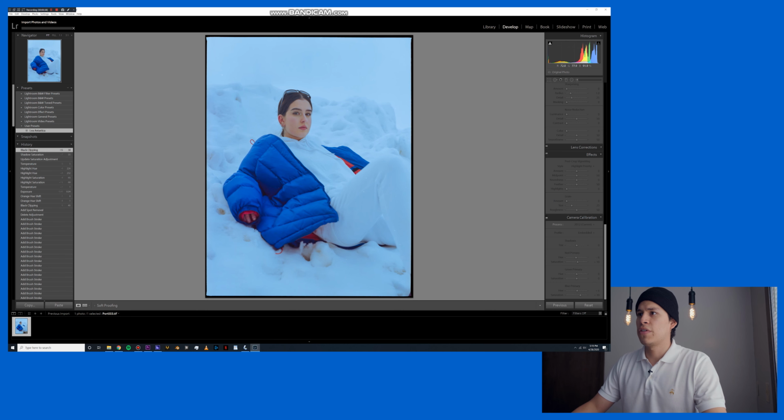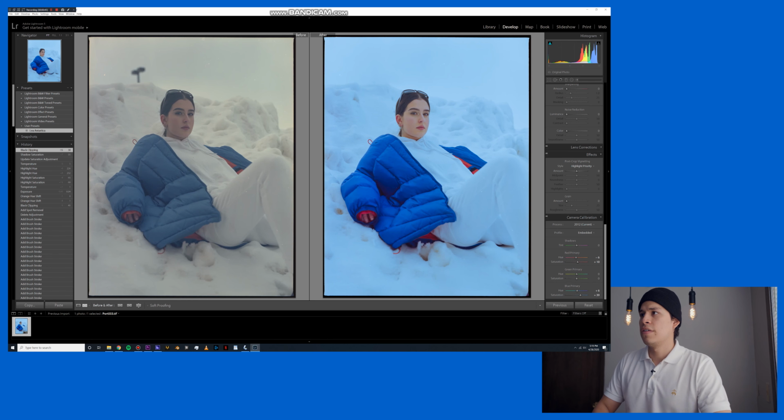So this is what the final image looks like. As you can see, this is the before and this is the after. Before it was really dull. Everything was kind of like brownish, white, yellow. It had like a yellow tint to it. And I wanted to add this blue color so that I can make it seem like it was in Antarctica. I wanted people to believe that she was actually in Antarctica.